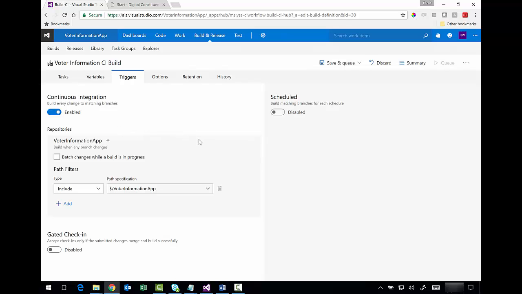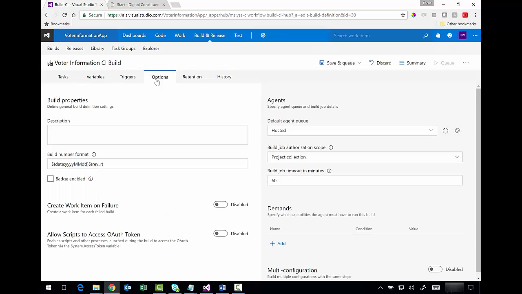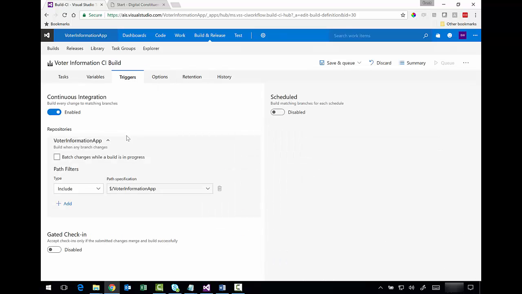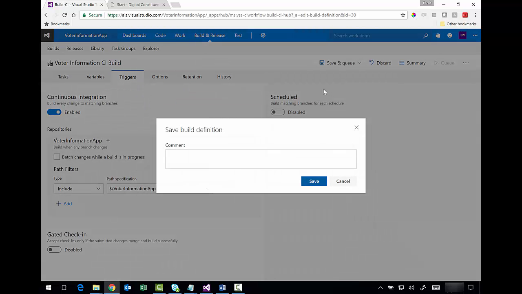There's some additional settings I can set inside of that, including the path filters and some other options. But essentially all I need to get that going is to enable this Continuous Integration radio button under the Triggers option. I'll save that build definition and add a comment.